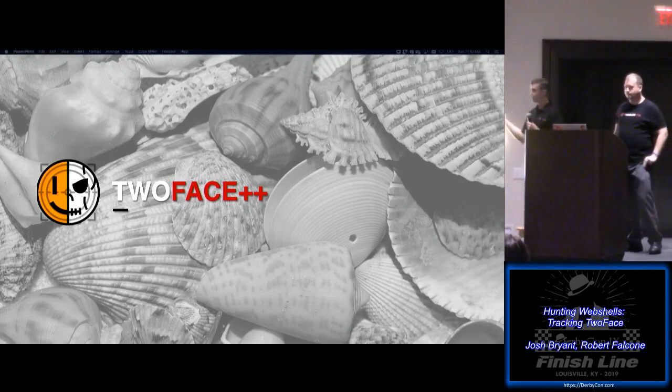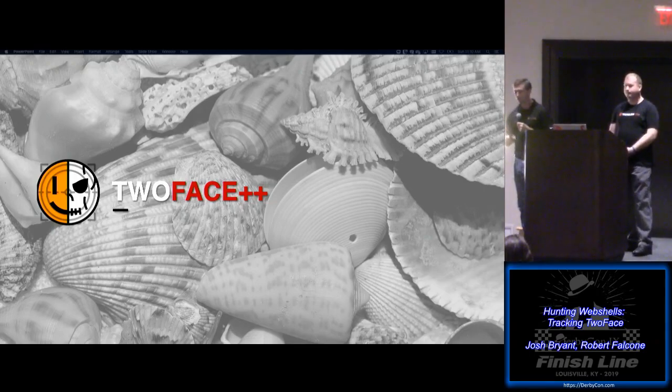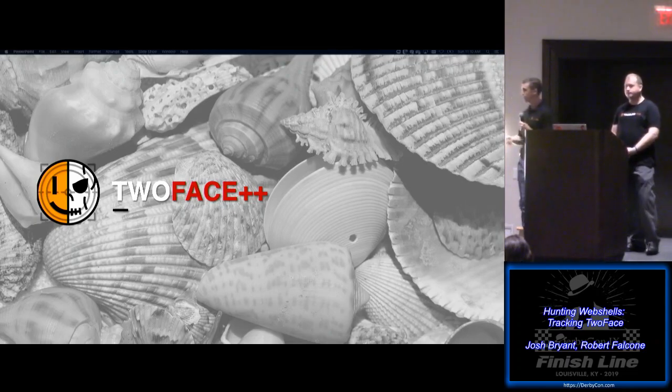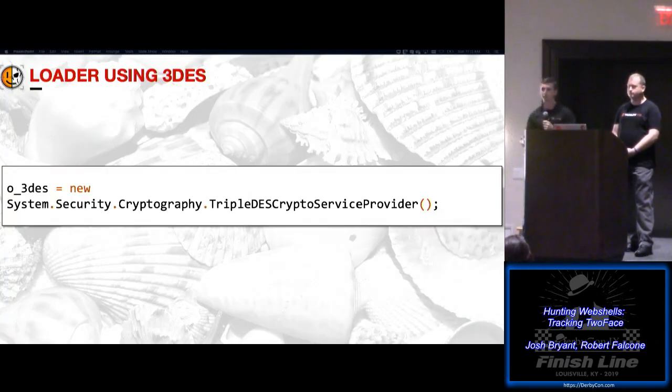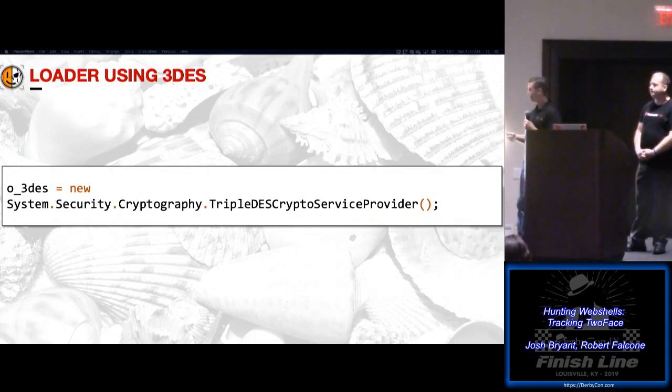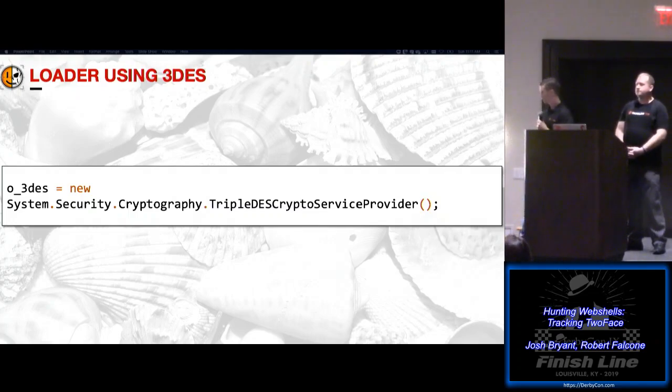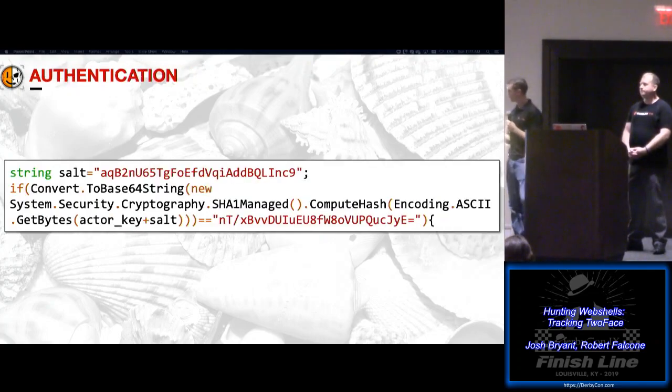So they released a new version of this web shell where the loader didn't use that kind of janky cipher using addition and subtraction. Instead, they started using an actual cipher. Okay, everything else is the same, but instead they used triple DES. So very similar. The loader was almost the same, but they swapped in triple DES to be a little bit more robust.